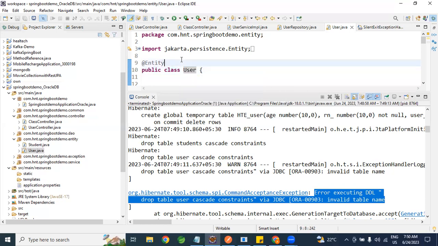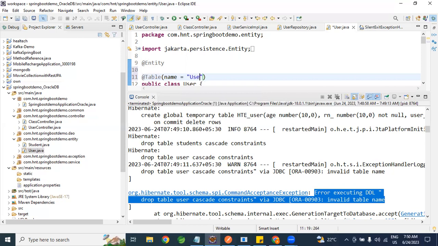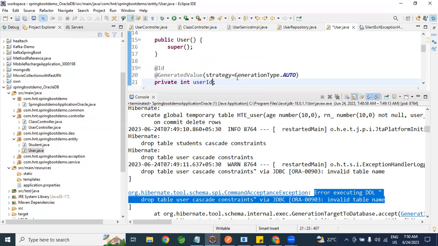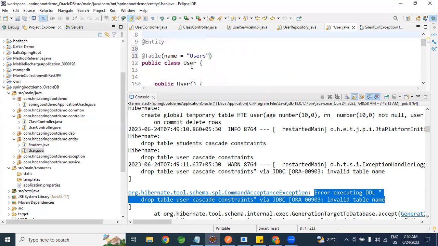So for that, I will take the annotation @Table and name equal to, I will create one new table as users. In the users table, I will be putting the details related to this user. So now the mapping I have done. I will restart the application again.